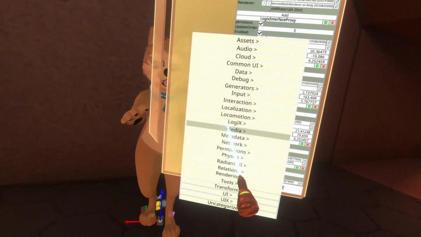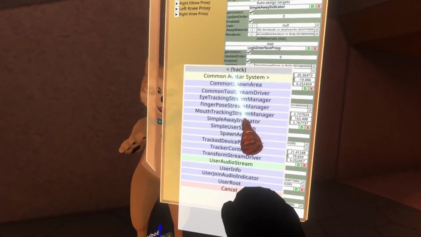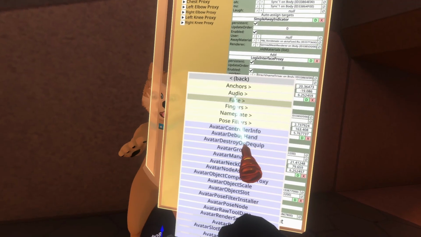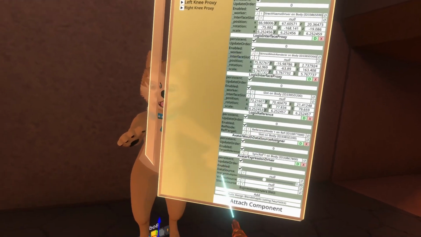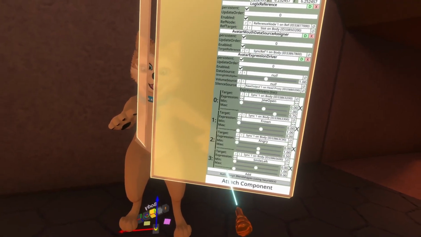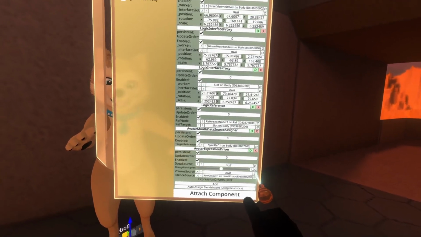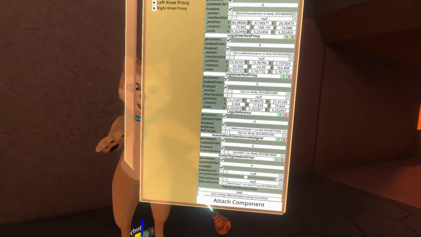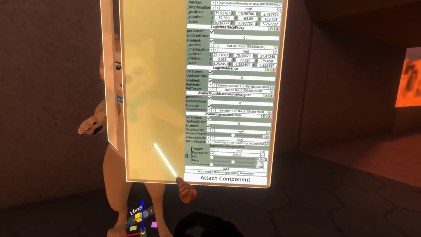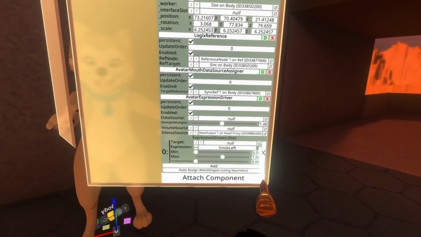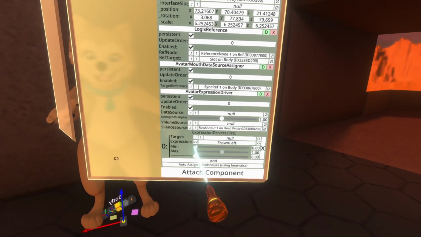So once again, attach component, users, common avatar system, face, avatar expression driver. And then we'll do auto because it does a few things for you, but I'm actually going to go ahead and delete the list here. It sets up silent source for me automatically, basically. I'm going to go ahead and add one. I'm going to scroll through till I find frown. I believe frown is just after smile, so I'm going to go through it.